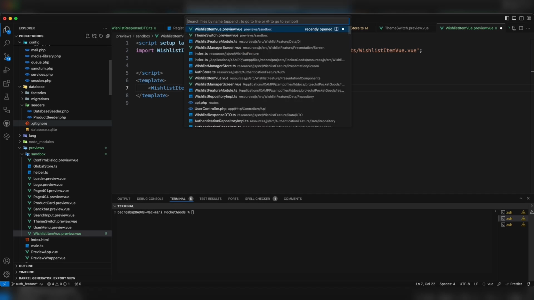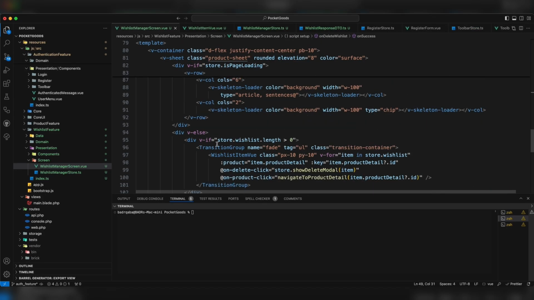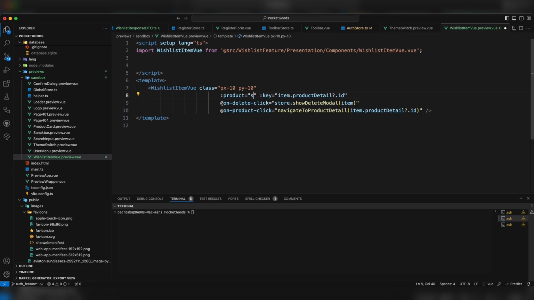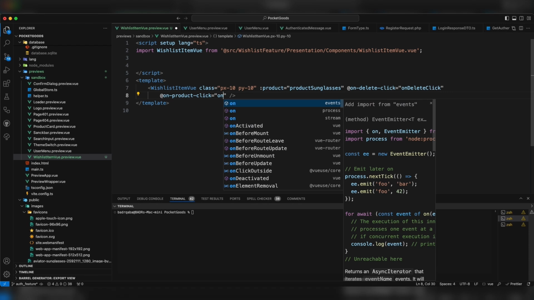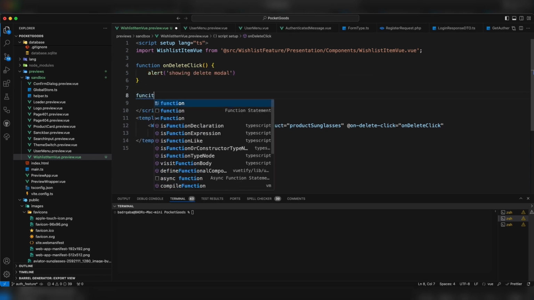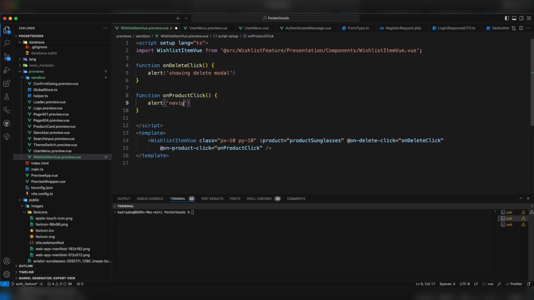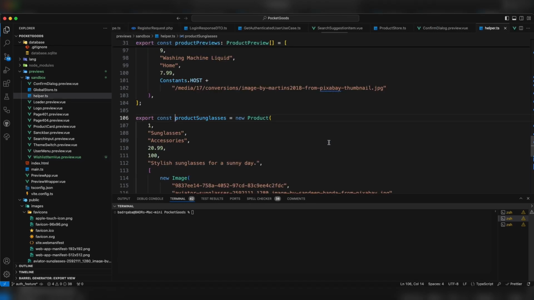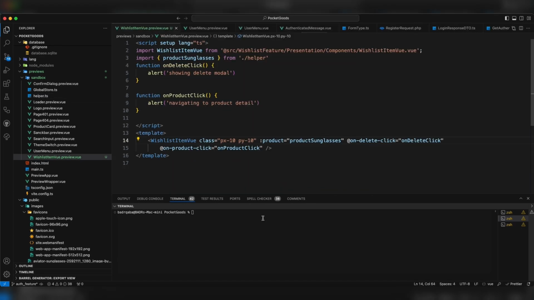But you know, I'm not gonna do it all over. So where is the manager? I'm gonna copy this section. The product is gonna be from our mock data, so let's do the product detail here. There is no key. On delete click, we're just gonna show an alert, and on navigate, on product click. So here I will do a function, on delete click, alert, and the other one, on product click, navigating to product detail. So I think that's pretty much it. Let's run our preview with npm run UI previews.